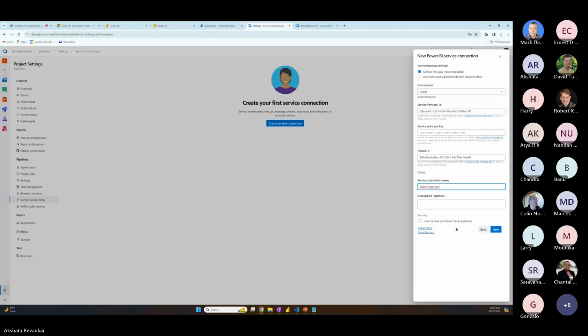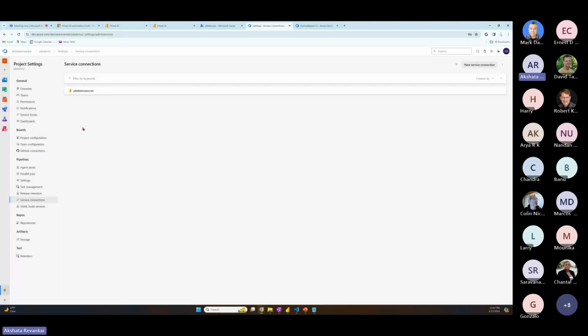Okay. And I'm going to give it grant permissions to run all the pipelines in this particular project. I save it. There is another way to create the service connection, and I'll tell you a reason why I didn't go through that one.